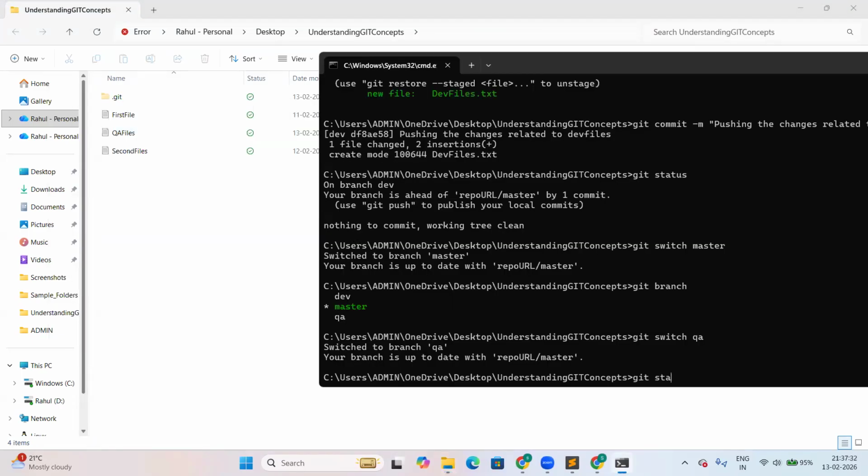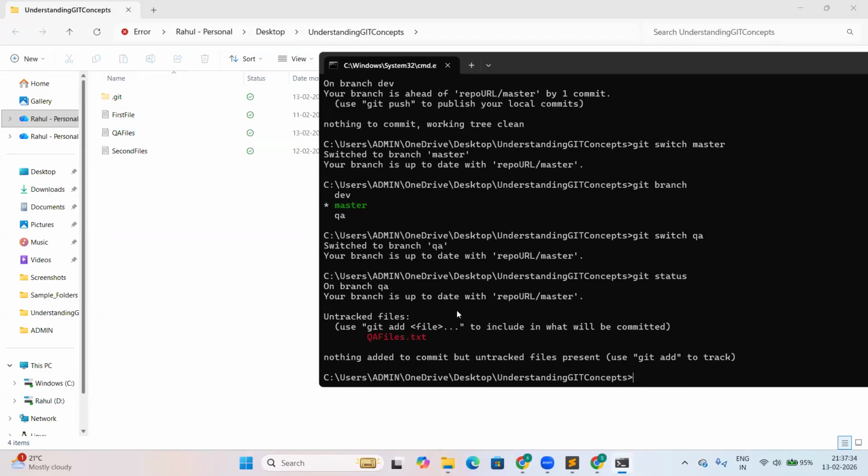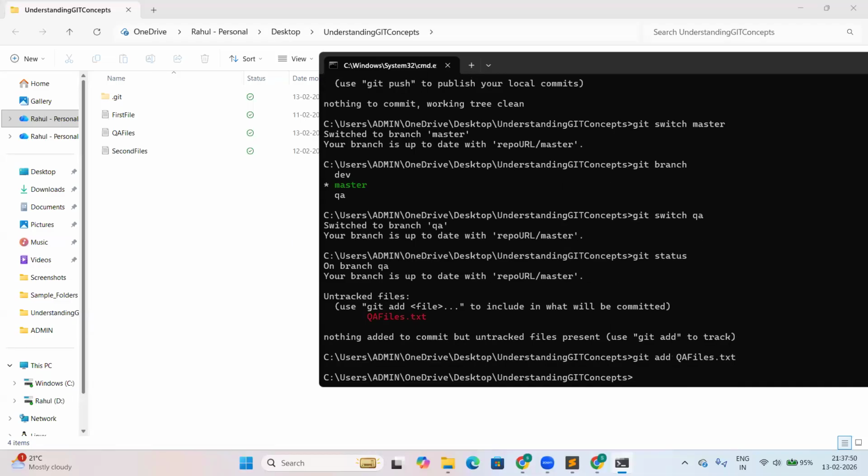Now, when I say git status, it means: boss, this file is yet to be tracked, this is the first time I'm seeing the file. So I'll say git add QA files.txt. Then I will commit the changes, git commit -m, adding the new scripts to the QA branch.